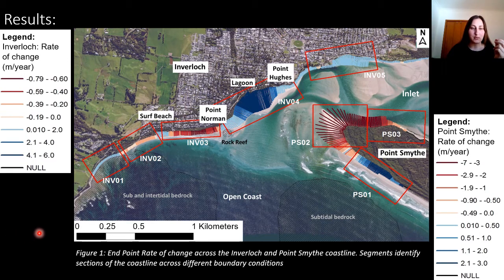Ultimately, from this slide, we can see that as our degree of rock structures decreases along the shore, we can see a trend where the coastline actually starts to shift from a more stable and accretionary state to that of erosion. This is seen on both sides of the coastline. As well as this, we see that there's this large accumulation of sand within Inverloch.